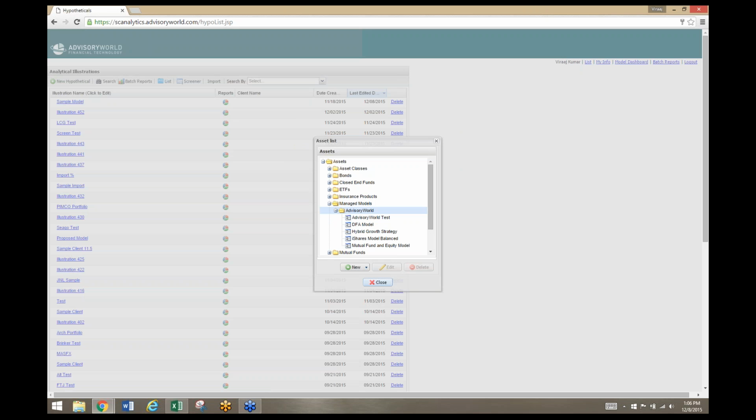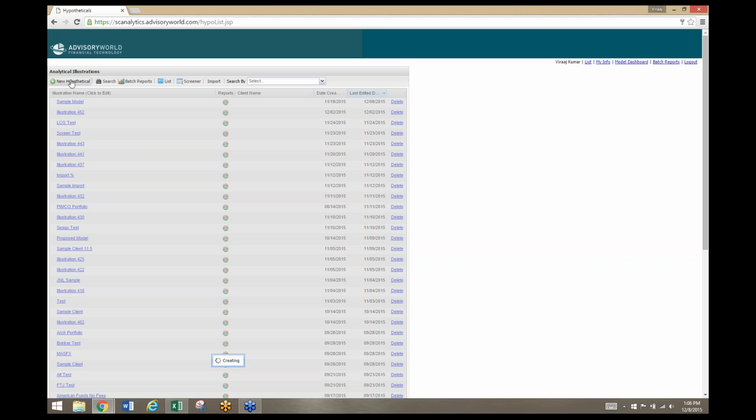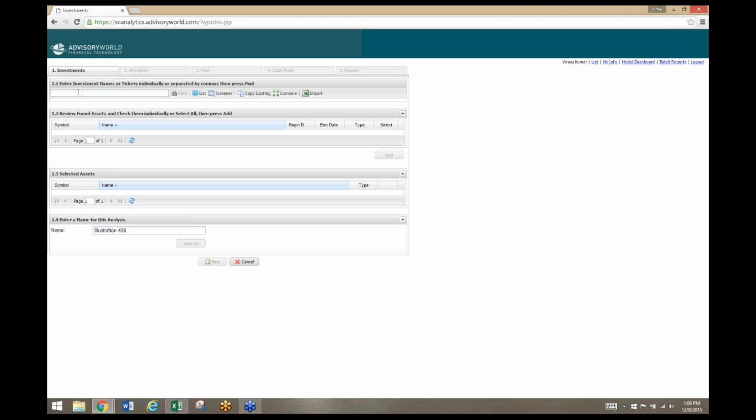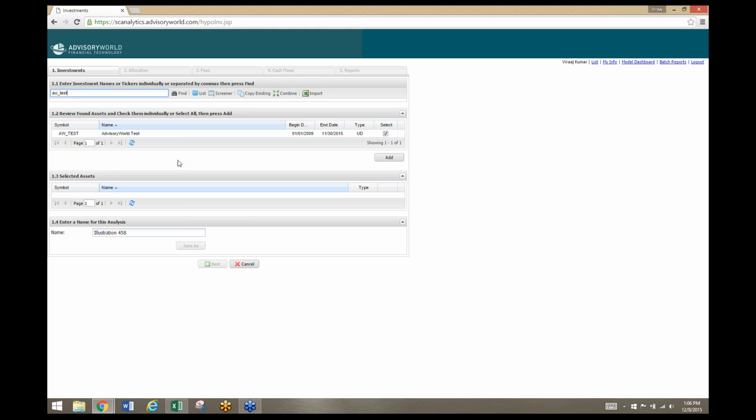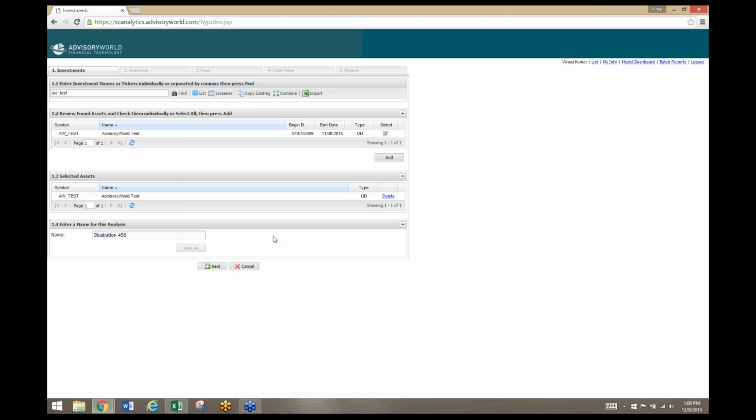Now, if I want to run reports on this position, it's as simple as using that ticker and going into a new hypothetical. I simply enter the ticker. My position comes up with beginning and end date, and I can add this to the illustration. Now, let's say this position was part of a larger portfolio. Maybe this is a private placement that doesn't have publicly published returns here, but we're adding this in a model with other equities or mutual funds. I can simply add the other tickers here.